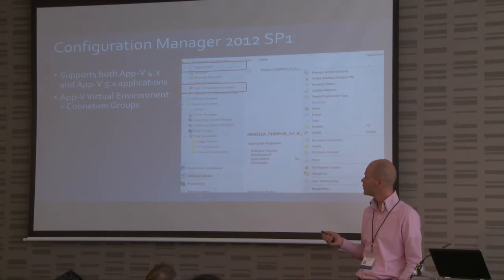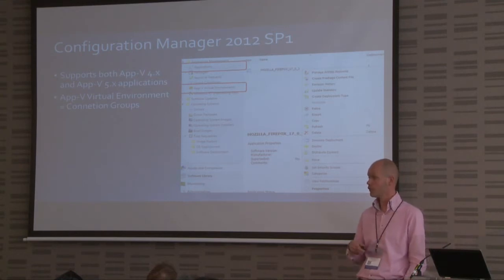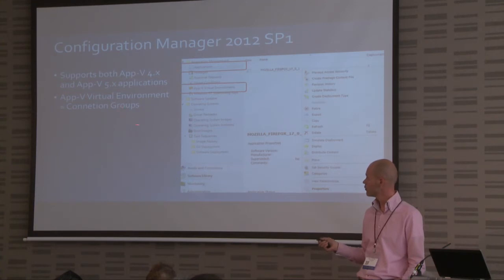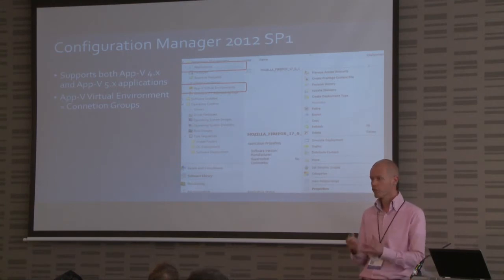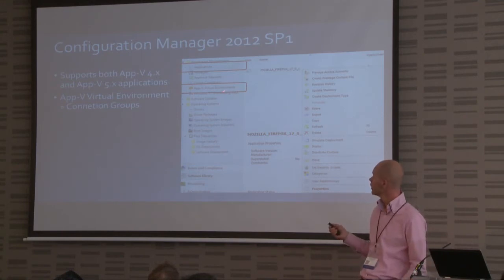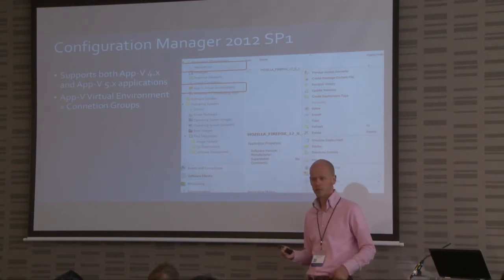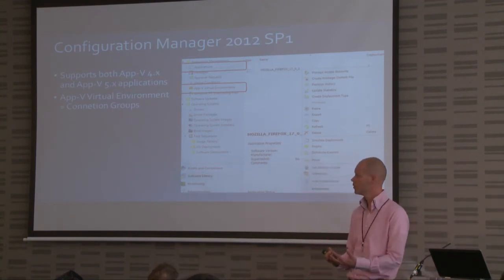I think the good thing is that it supports both 4 and 5 clients, so it will allow you to do a very good transition between App-V 4 and 5 if you're looking into that. One thing you have to keep in mind is that connection groups, actually misspelled here I see, is how the App-V team calls the virtual environments, but the SCCM team calls them App-V virtual environments, as you can see here on the screen. But those are actually the same, so you can manage the connection group with SCCM now as well, which is a good thing.